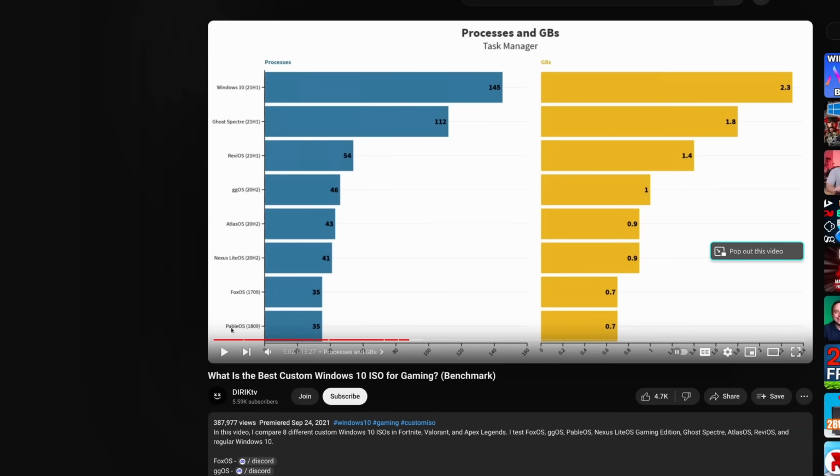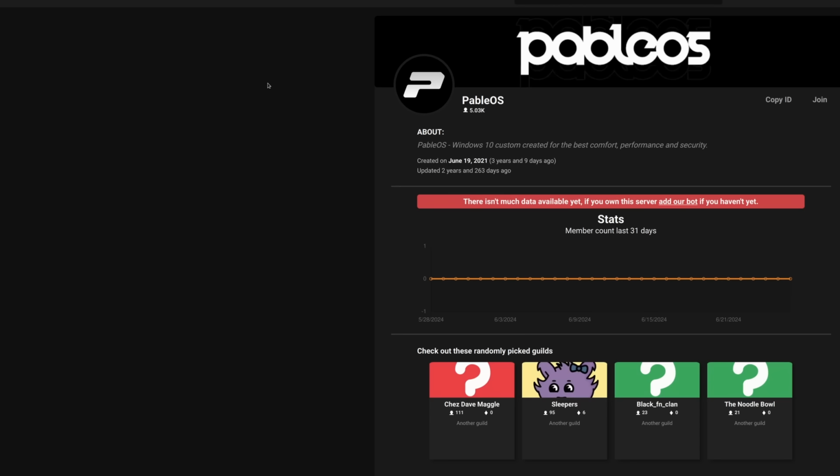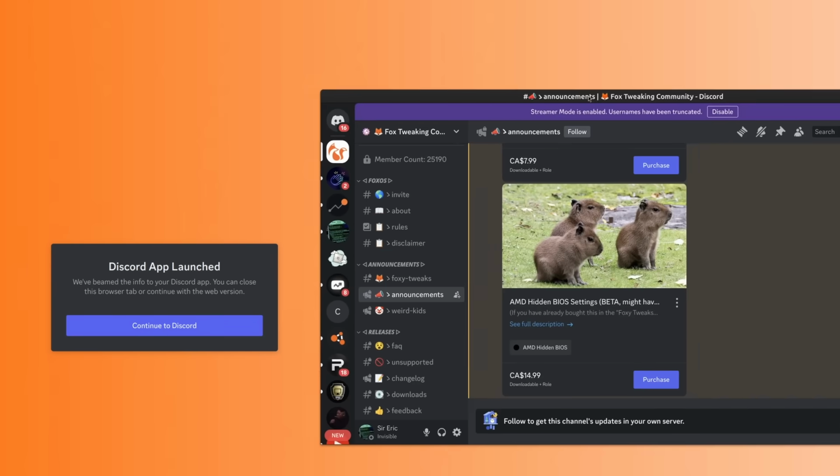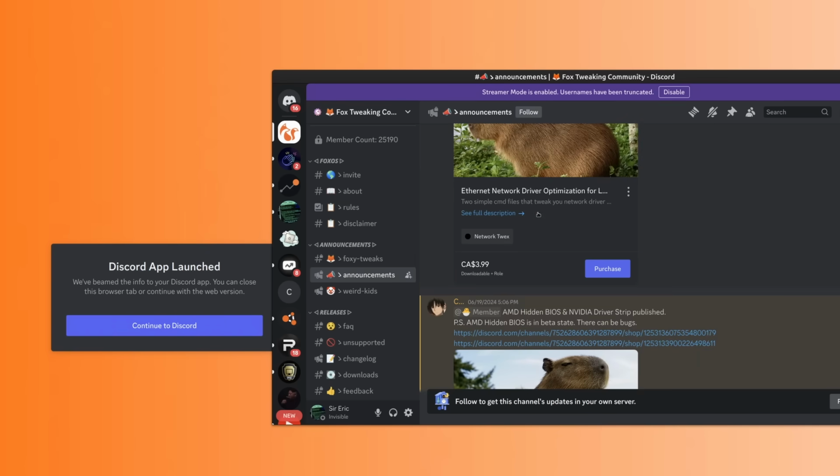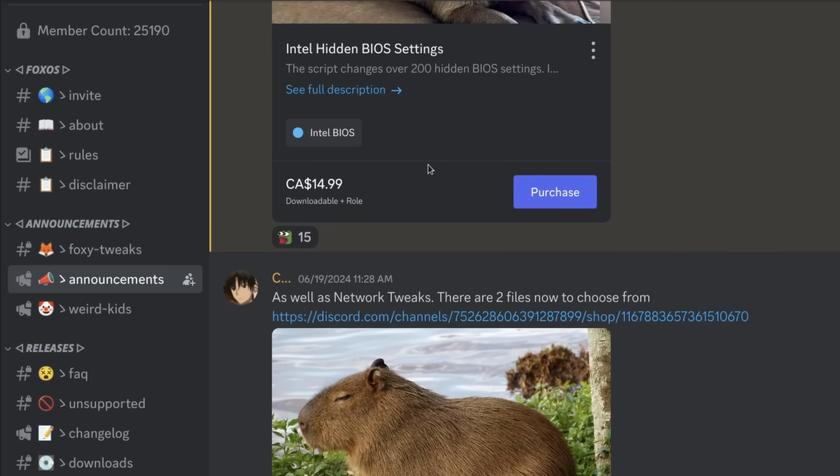This is Pable OS 1809. And there is a significant reduction in RAM use. It seems like Pable OS is essentially lost media. Okay, so the link didn't work and we found a Discord. And this is truly bizarre. So this is where someone was saying, do you know where to buy it?